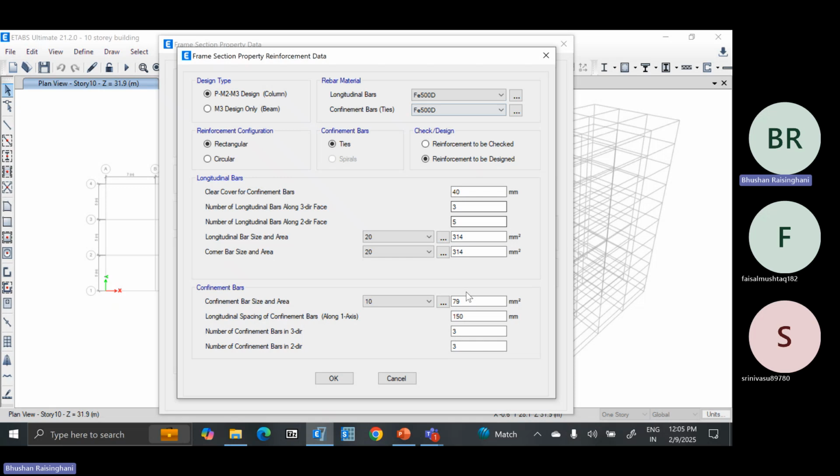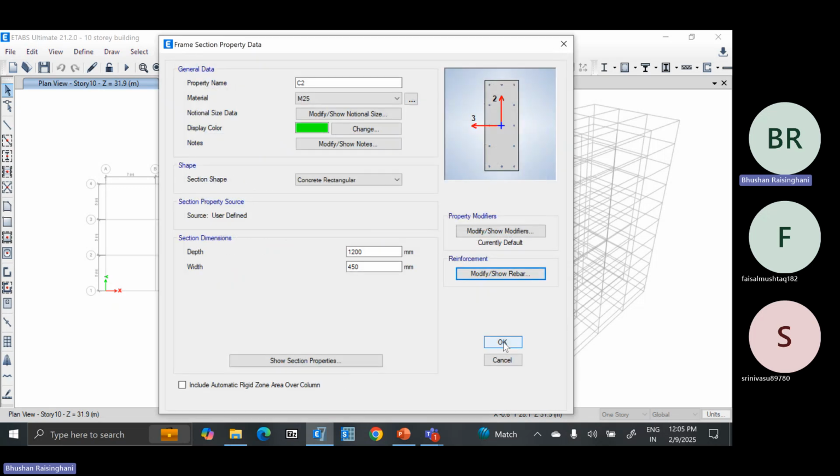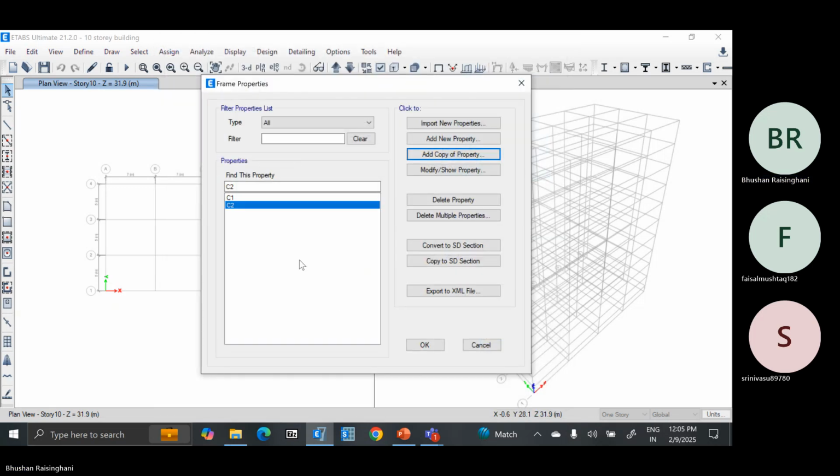And all those things are the same for the parameters. So the I of the concrete is not changing, but the reinforcement and grade, that is the strength, is going to change. So stiffness is not changing, but strength is changing.